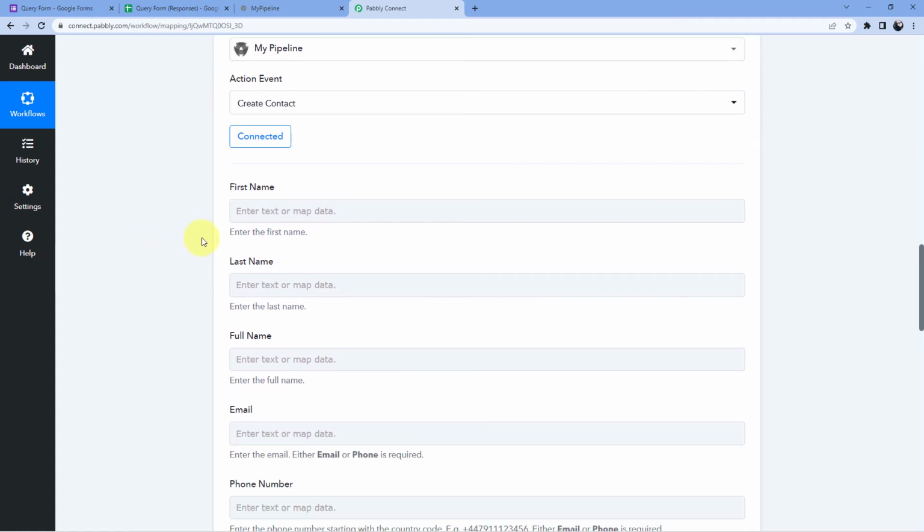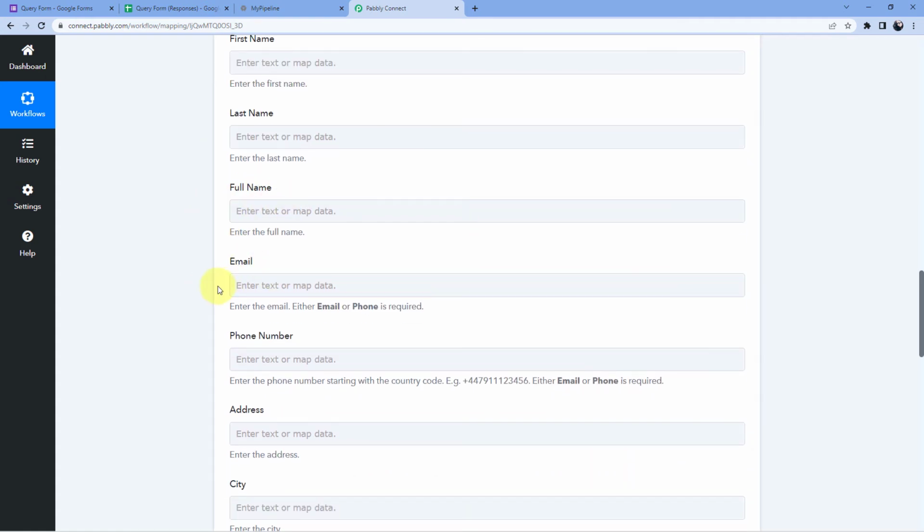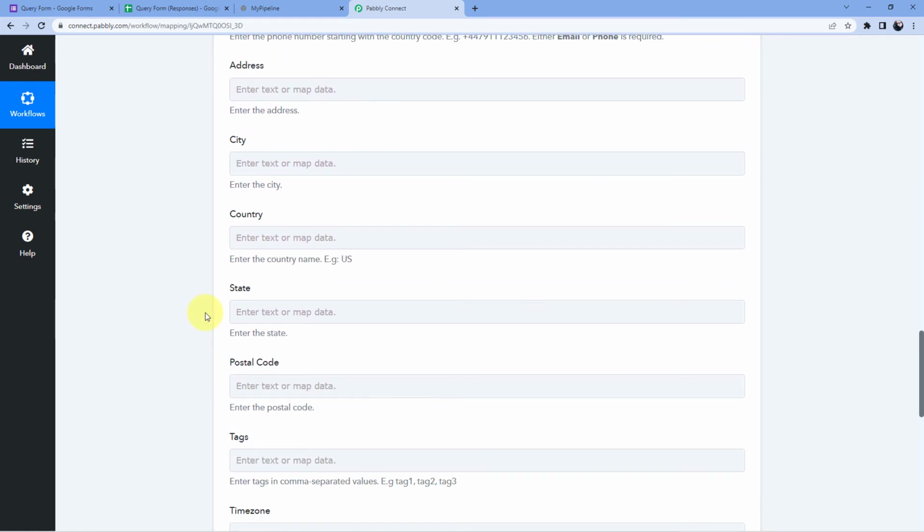Now after the connection, it is asking us for some details of a new contact which we want to create, which is first name, last name, full name, email, phone number, and address, and the rest of the things.